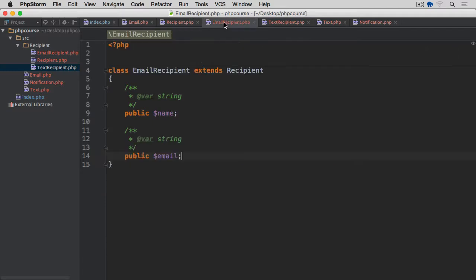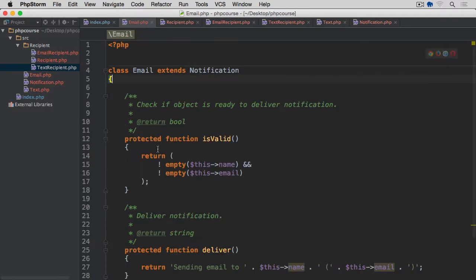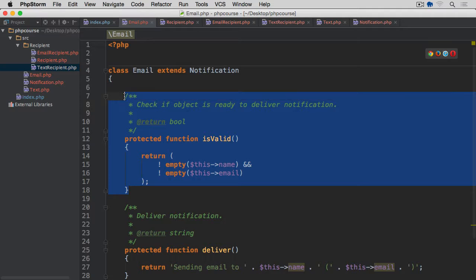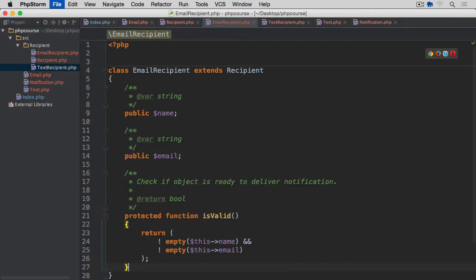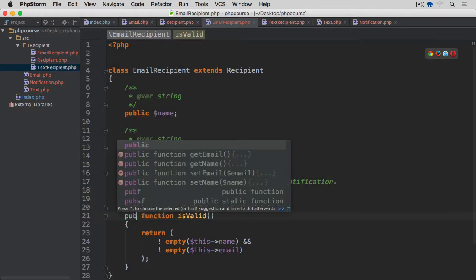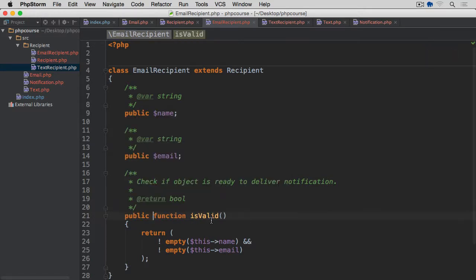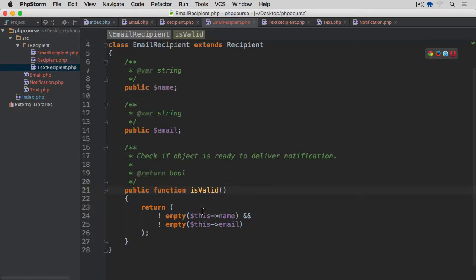Obviously, our email recipient doesn't have this method yet, so let's cut it from within the email class and paste it within the email recipient class. Again, let's make it public, and everything else stays exactly the same. So we've got the isValid method, which checks whether the name and email aren't empty. If they aren't, that means this instance of the class is valid and you can send a message using this instance. Okay, so back to the notification.